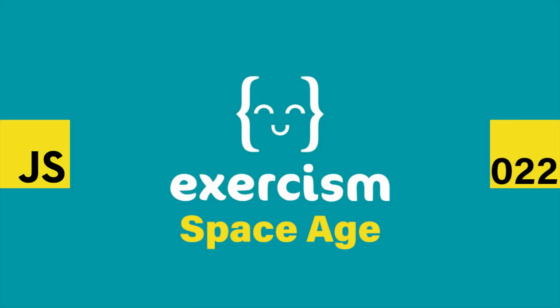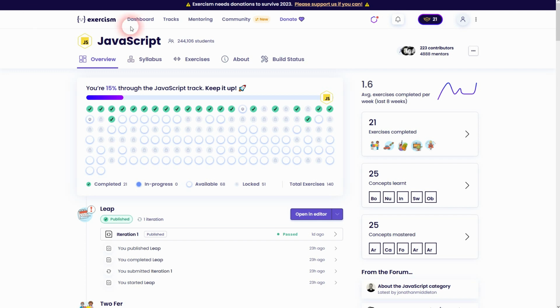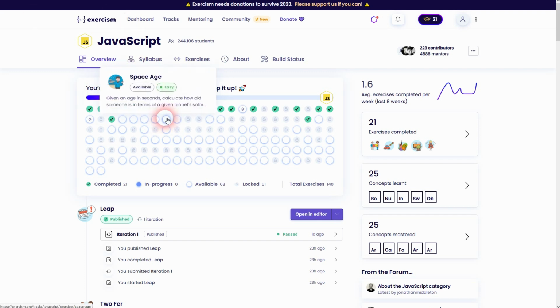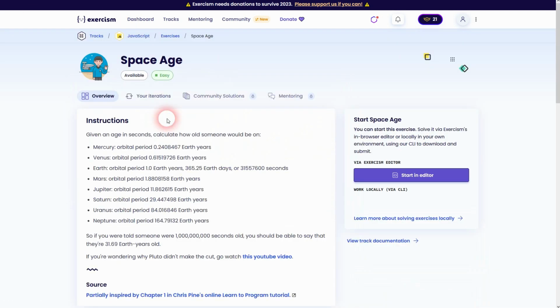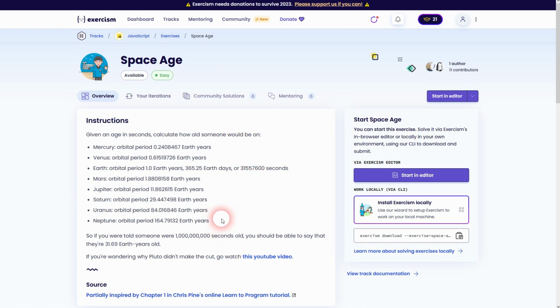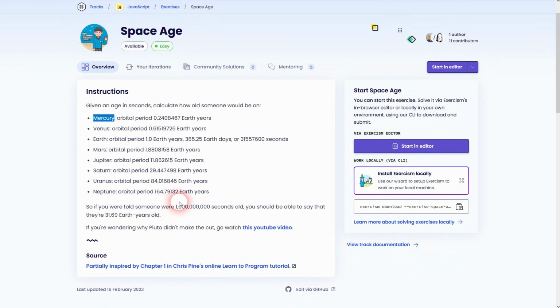And we're back to learning JavaScript using Exercism. This time I'm going to walk you through the space age exercise right here. We've got a couple of planets, and we use the age in seconds on Earth and then use this orbital period to determine what age there will be on a different planet. Let me just dive right in and I'll explain it step by step.